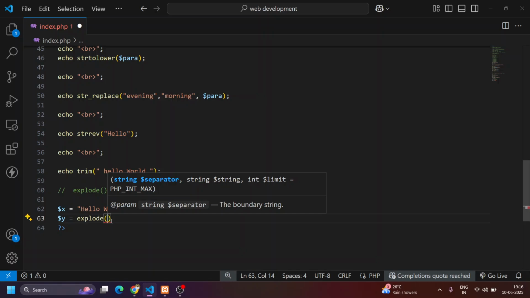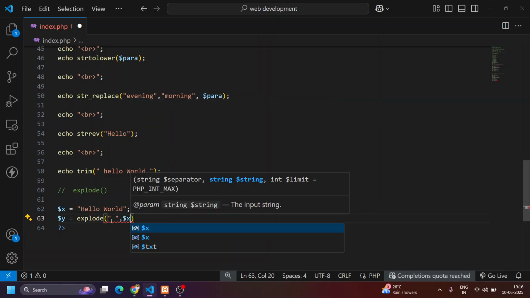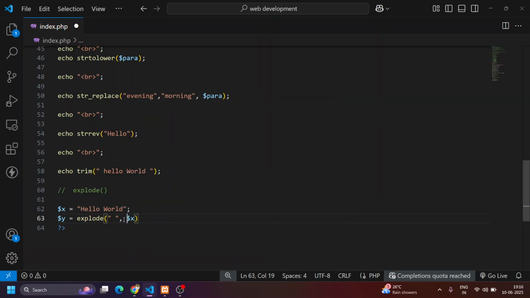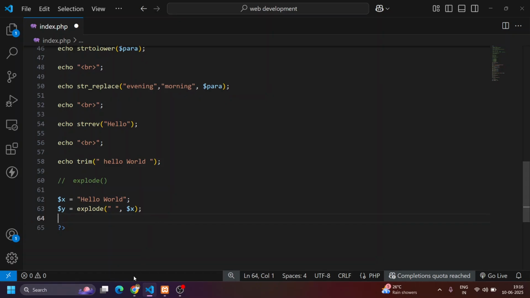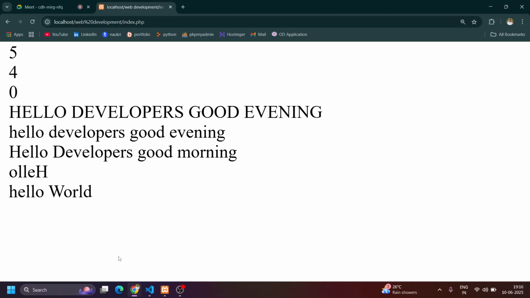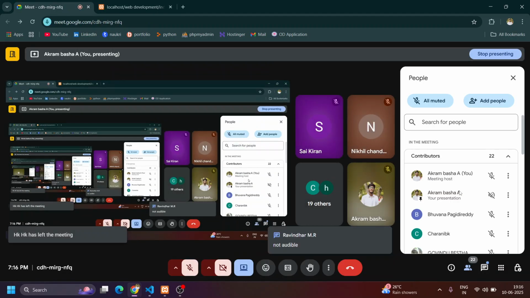Inside this function, we have to provide the delimiter by which you are splitting the values, and then what value you have provided. I will assign the value as $x. Here what it does is explode the particular string with the help of spaces, and then I have provided the entire variable. Is there any doubt?